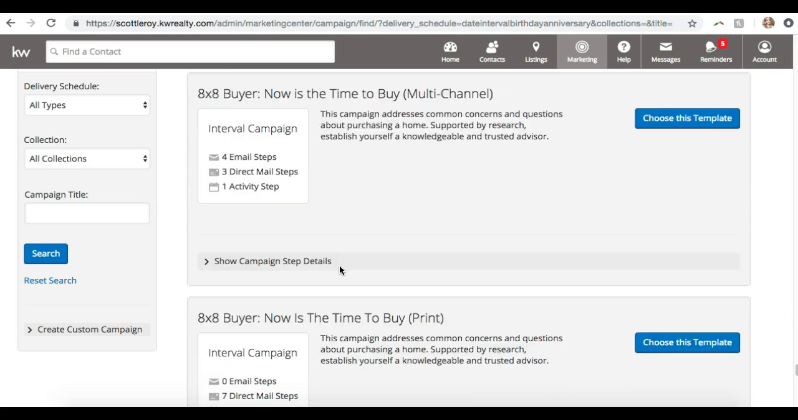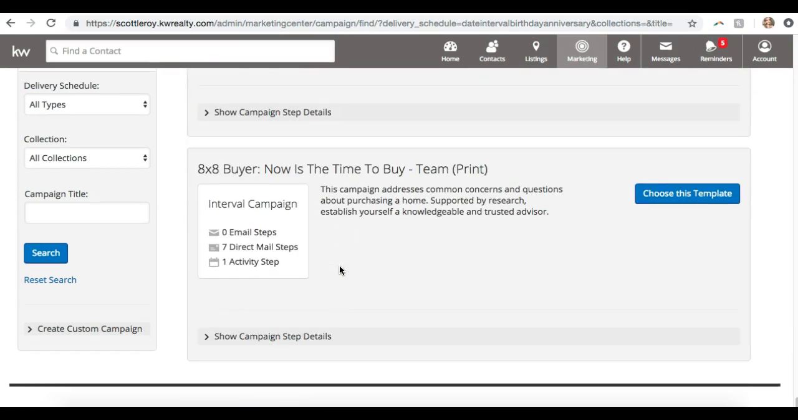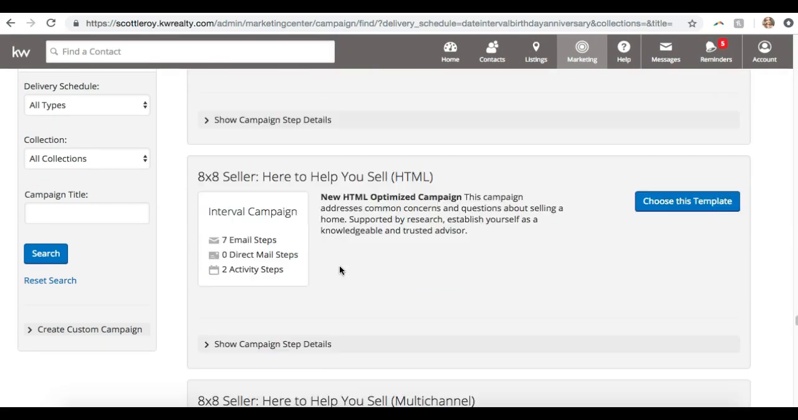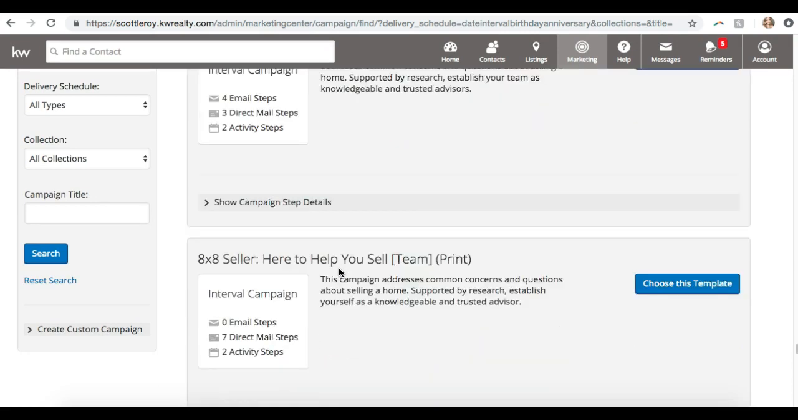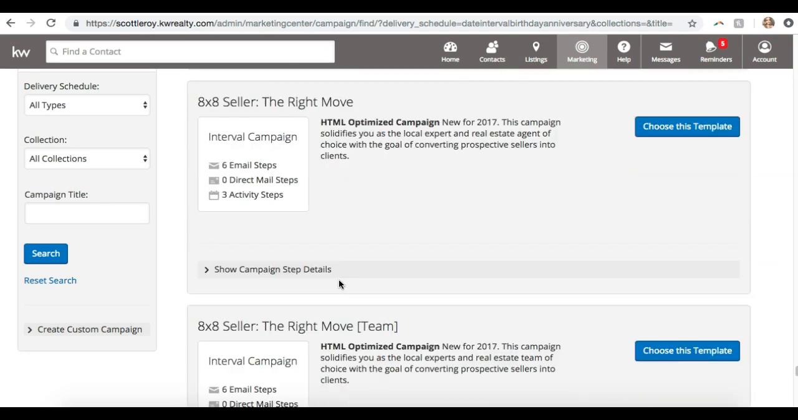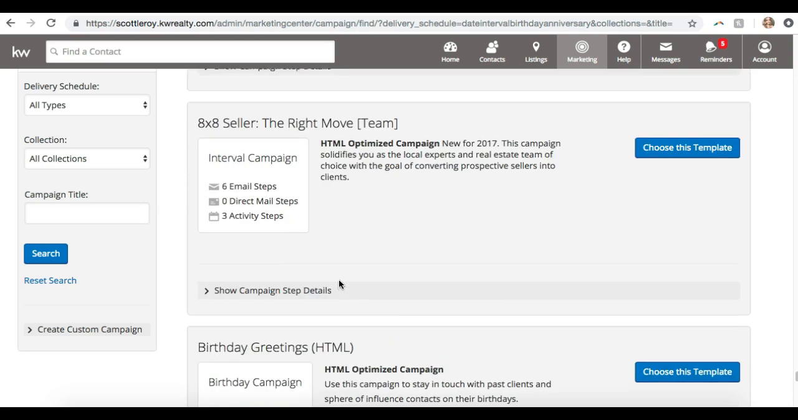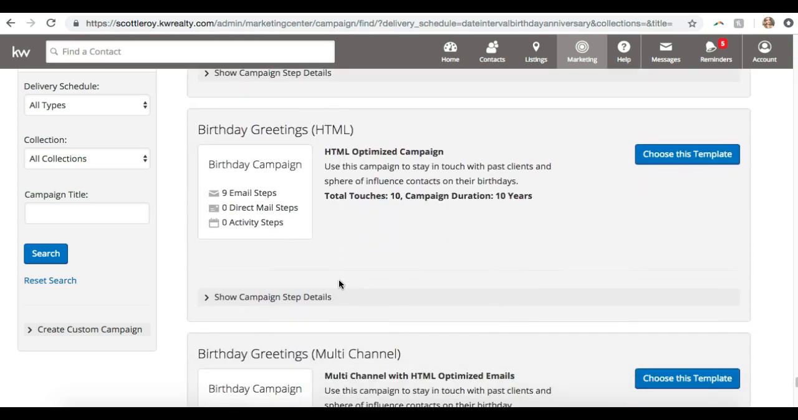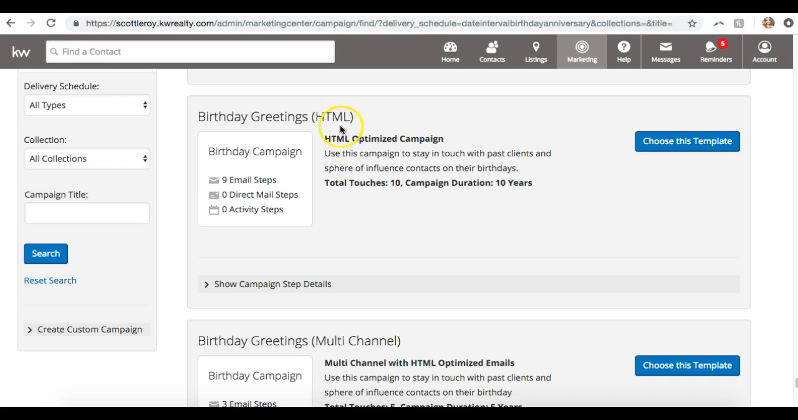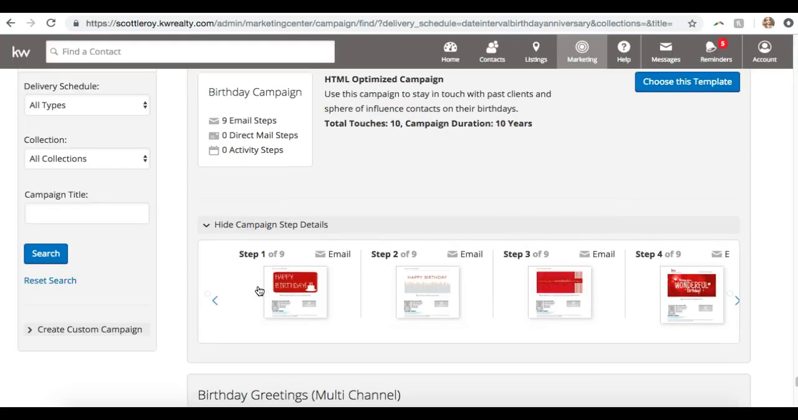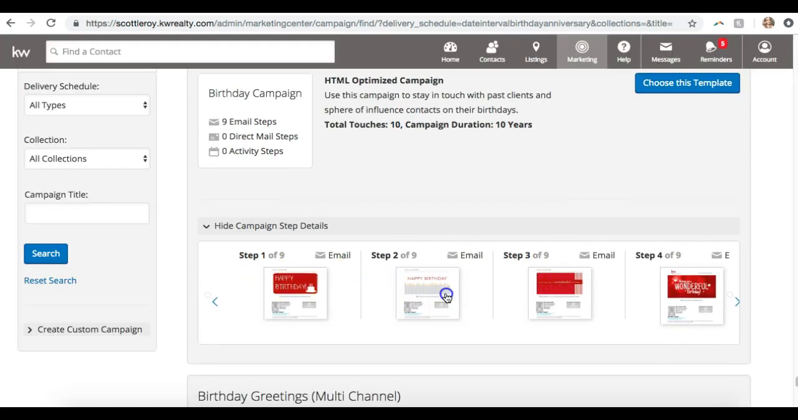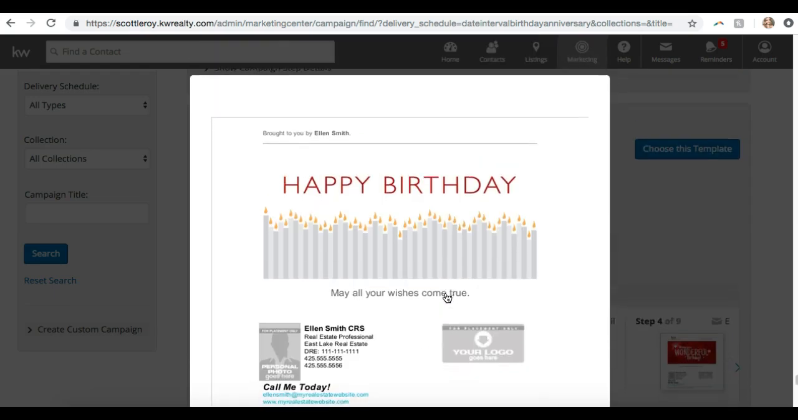And you can scroll through those. Whole bunch of those 8x8s. Now we're in the 8x8 sellers. And then down toward the bottom we have a few other campaigns. We have our birthday greetings. These are great if you do know your clients' birthdays. Make sure you add that into their contact information. You can then set them up on a birthday greetings campaign and they will receive a nice little happy birthday message from you once a year on that date.